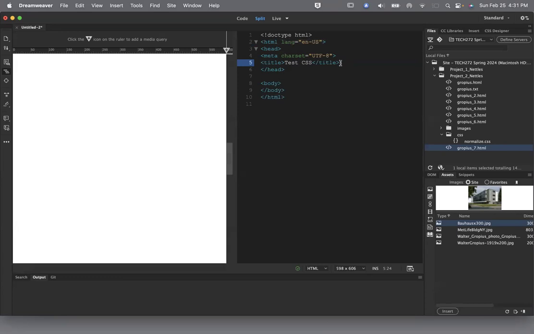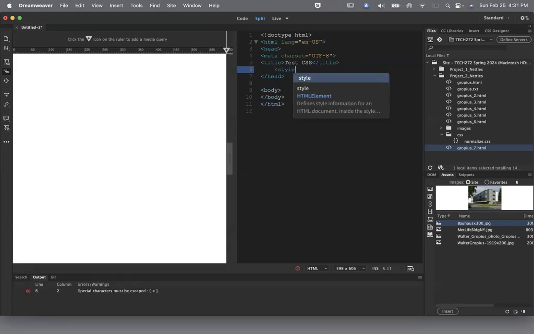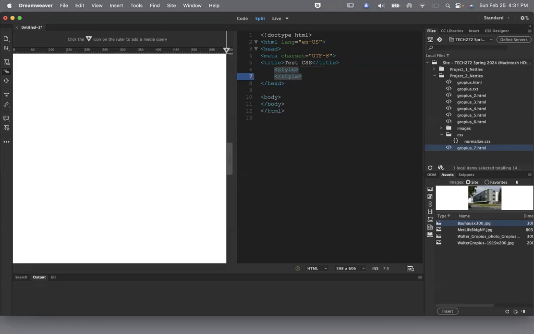And then under title, I'm going to create style. So like I said, this is going to be a little simple document. It's not intended to take everything all the way. I would go back to the other instructions or copy the header that you've been using in, say, Gropius 6.